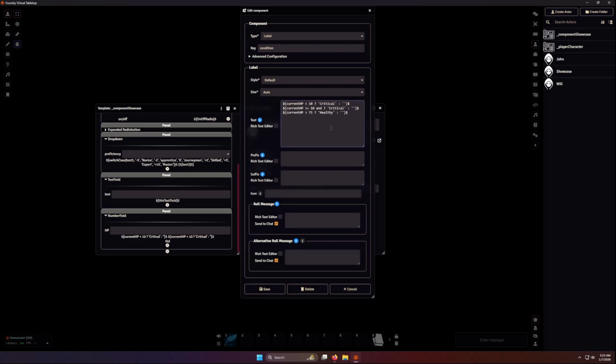Now I could do 3 if statements in a row with nothing in the else clauses, which would make it where it returns our critical, wounded, or healthy condition. And for our middle range, we would have to add an and check as well, saying that our value is greater than 10 and less than 75.